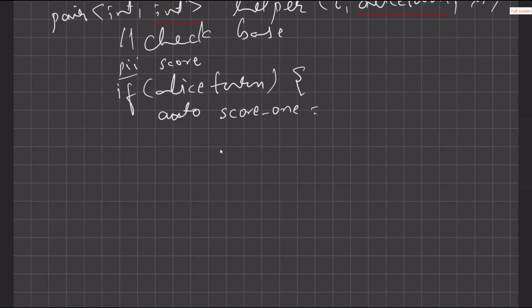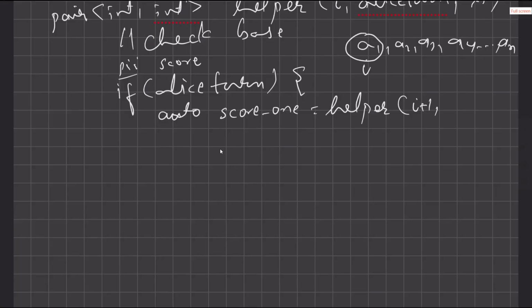In score one, which means Alice has chosen just one element. If it has chosen one element, your I pointer will be pointing to the next element now. So in the array, A1, A2, A3, A4 and so on, I was pointing here. Now Alice has chosen just one element, so Bob can now choose from I plus one element.